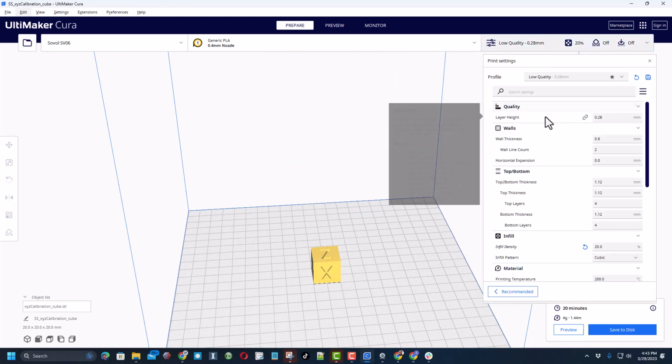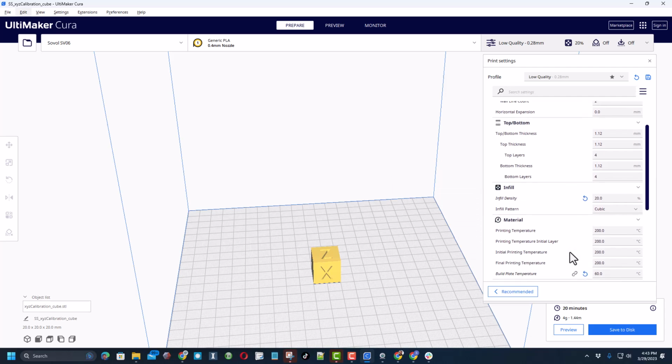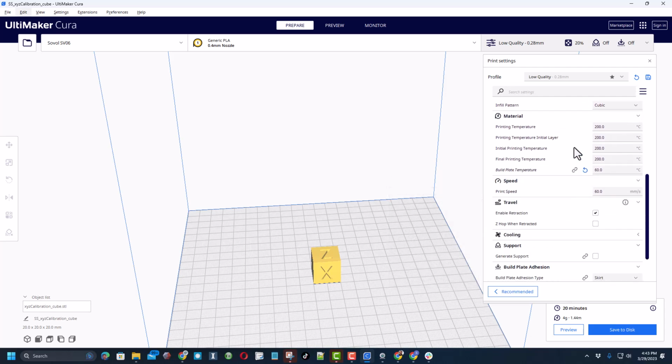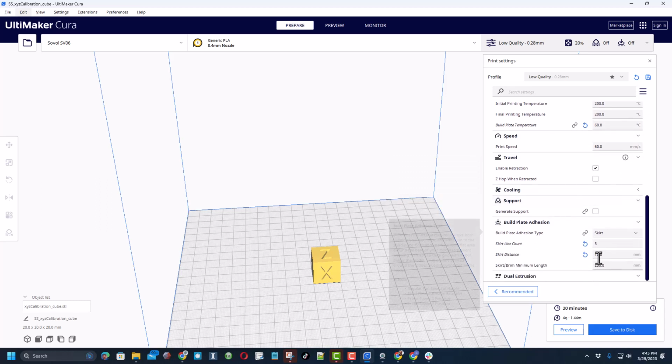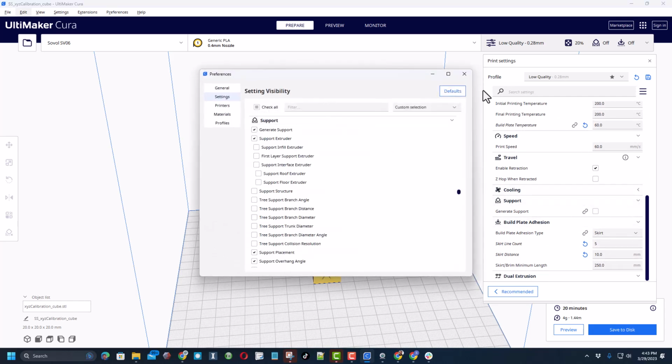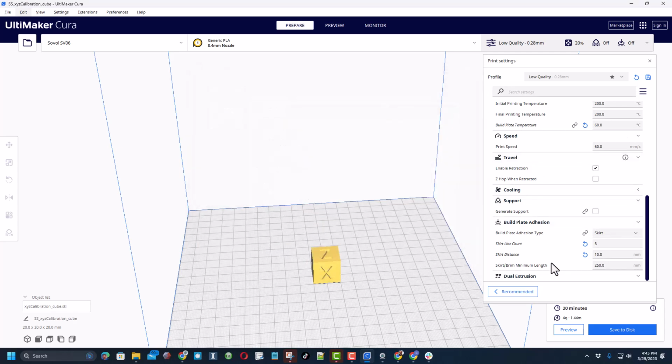Right now we are doing low quality, 0.8 for the wall thickness, 2 for the wall count, top and bottom 1.12, which is 4 layers. Infill of 20, we are using cubic infill. 260 are our temperatures. Print speed of 60, and then I like a skirt. 5 lines, 10 distance. Once again, I had to add these manually by going in here and searching for the ones I care about.